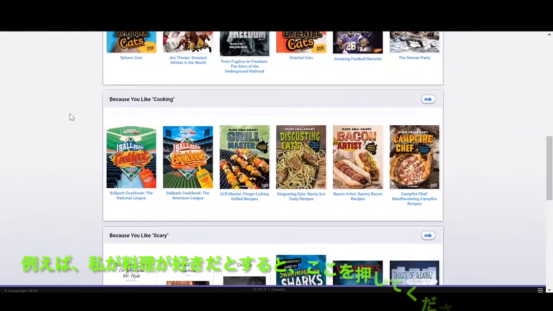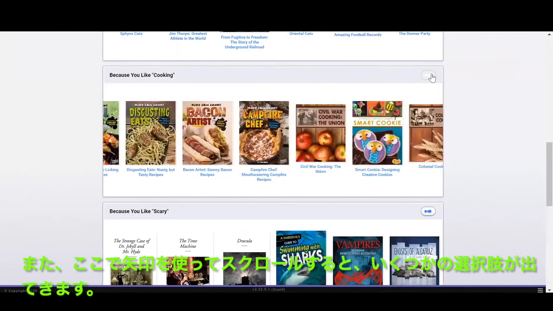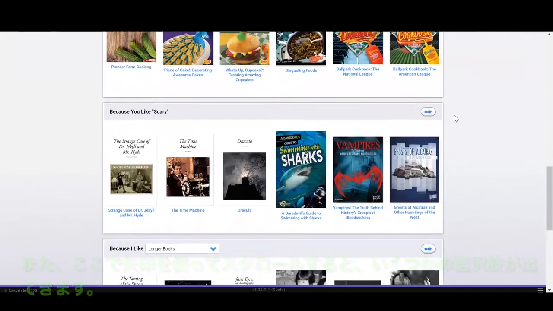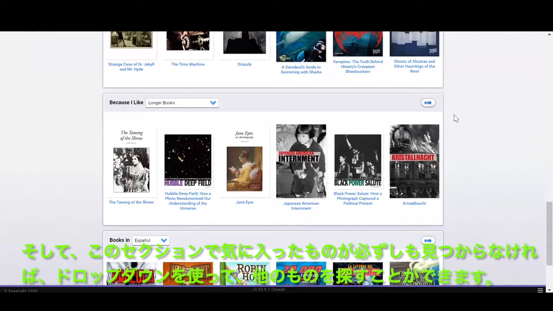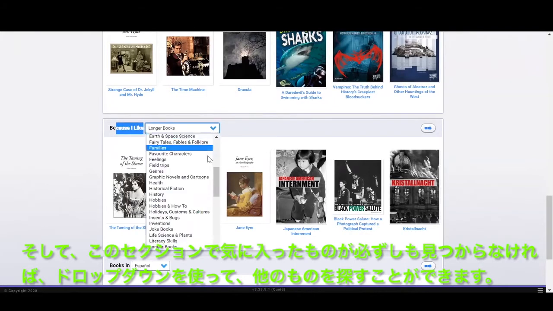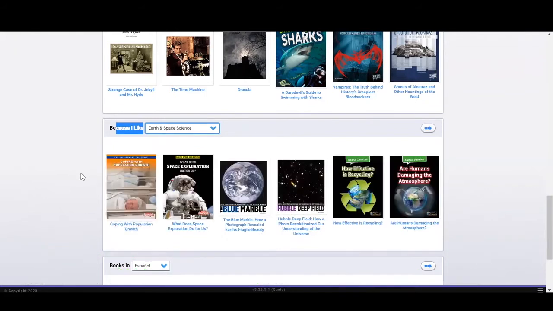So we can see here, for example, because I like cooking, and I can scroll along here using the arrows to give me a few more options. And as I come down to the bottom, if I can't necessarily see anything that I like in this section here, using the drop-down arrow, I can look for something else.